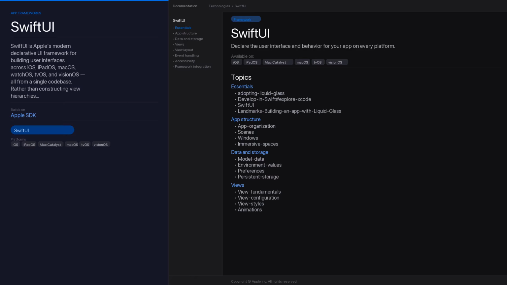SwiftUI is Apple's modern declarative UI framework for building user interfaces across iOS, iPadOS, macOS, watchOS, tvOS, and visionOS, all from a single codebase. Rather than constructing view hierarchies imperatively, you describe what the UI should look like for a given state, and SwiftUI handles the rendering and updates.